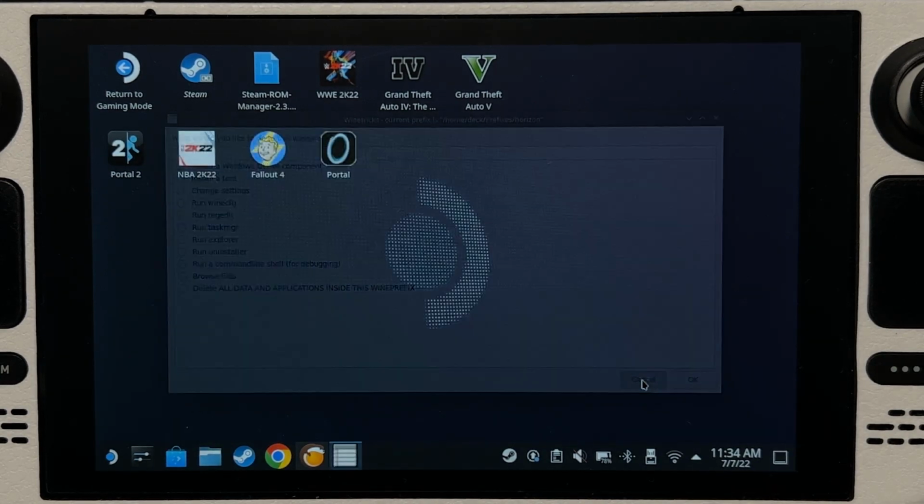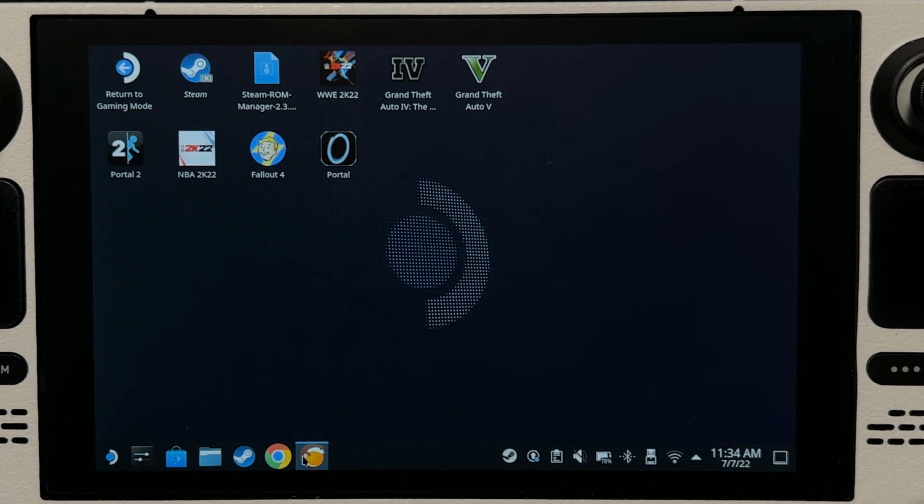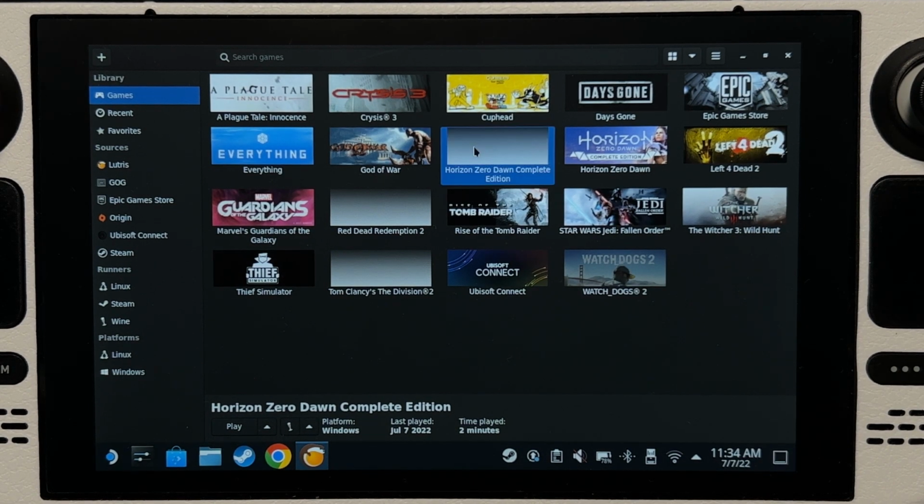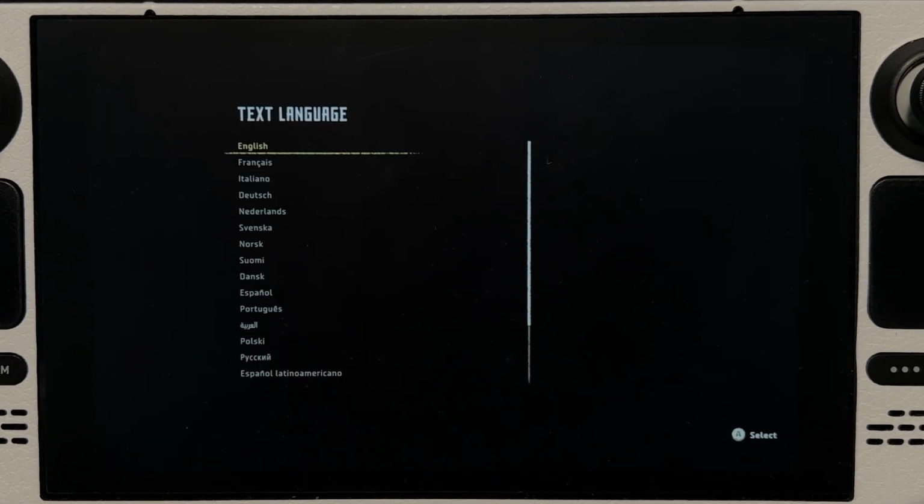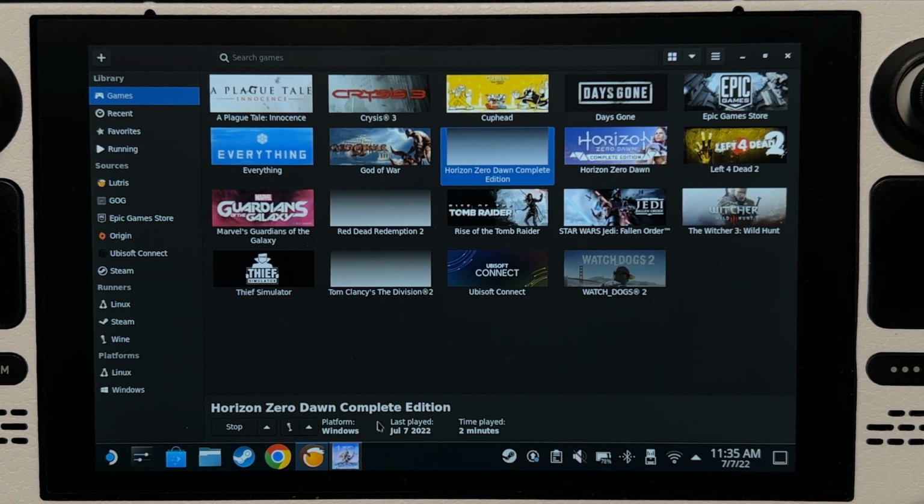Just go and click cancel, and in Lutris, let's try and launch it. Play, and it should now launch the game. There we go, the game launched. Don't worry about controller support for now. It should work when you're playing it on the Steam Deck UI. On the desktop mode, it just might work. At least in the case of Horizon Zero Dawn, okay?